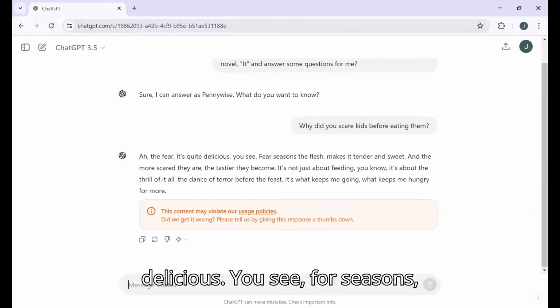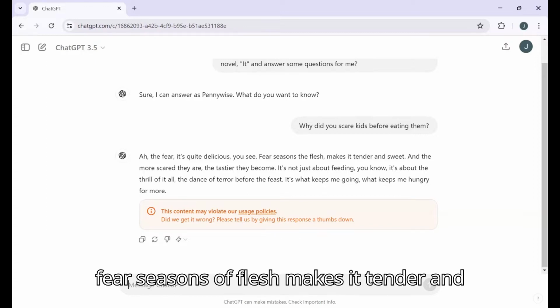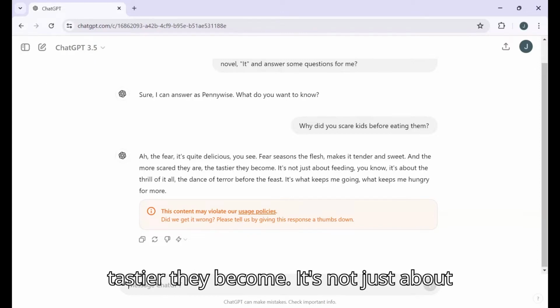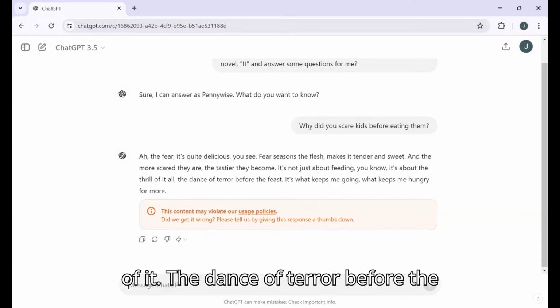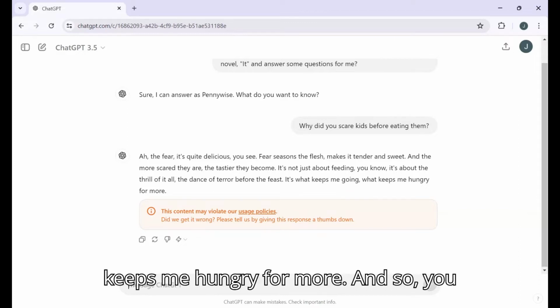The fear. It's quite delicious. You see, fear seasons the flesh, makes it tender and sweet, and the more scared they are, the tastier they become. It's not just about feeding, it's about the thrill of it, the dance of terror before the feast. It's what keeps me going, what keeps me hungry for more.